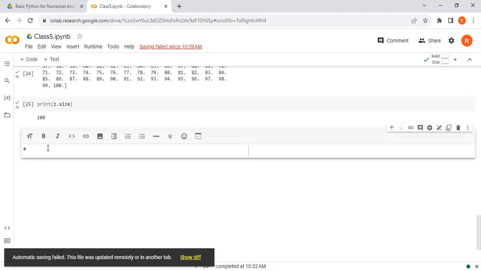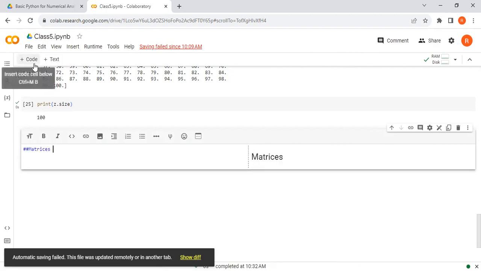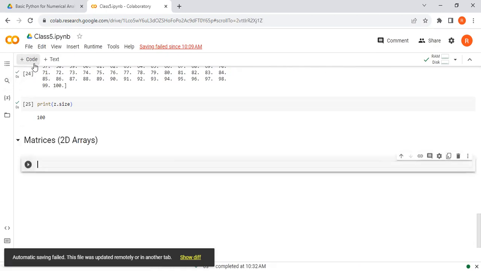We'll go to the next section, matrices. There are 2D arrays, two-dimensional arrays. Let me define my first matrix in np dot array. We define it in the same way as the vectors.